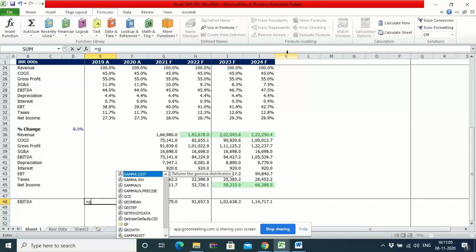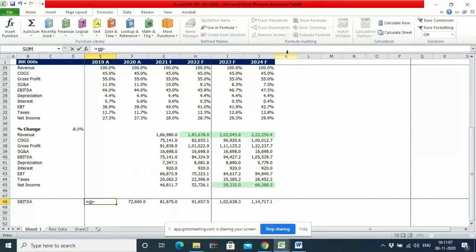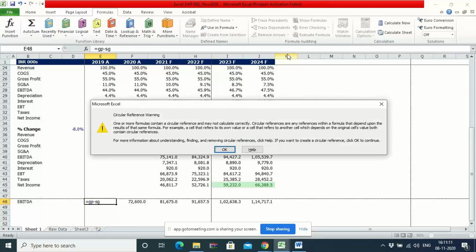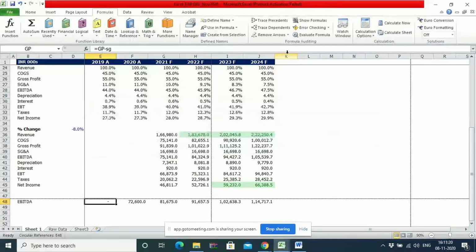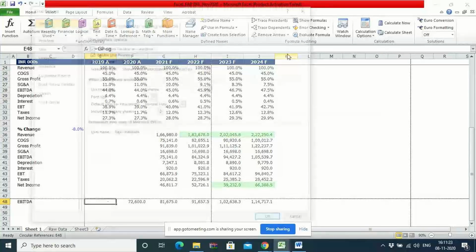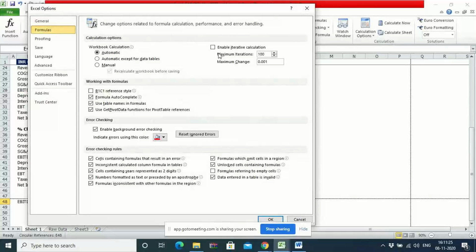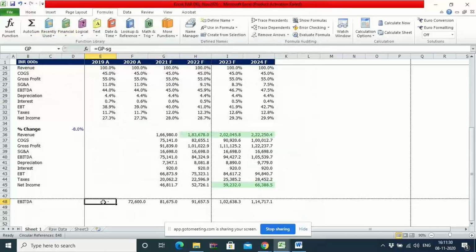EBITDA is gross profit minus SG&A. You see what happened? There's no reference here. Again, a circular reference popped up, and if you recall, we were doing something called circular referencing in the formula earlier. Remember? So let's see how to get rid of that.